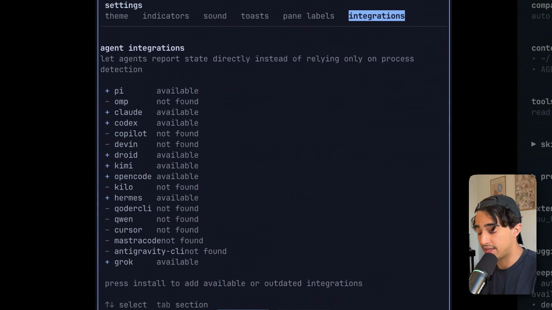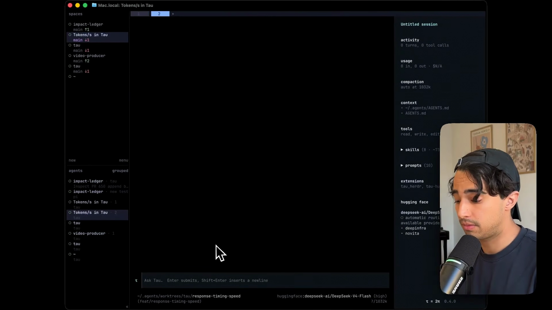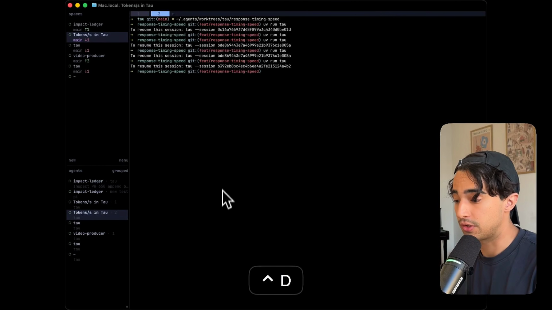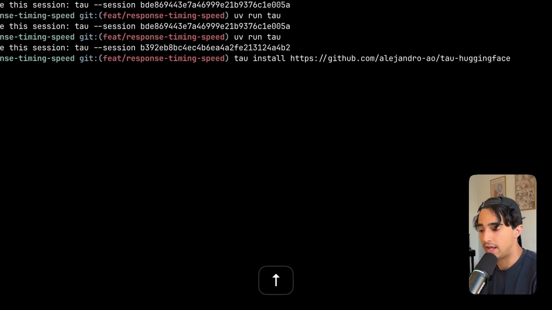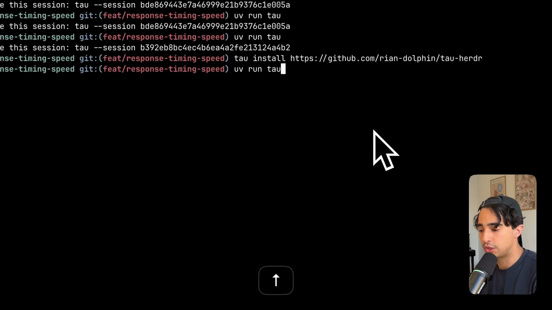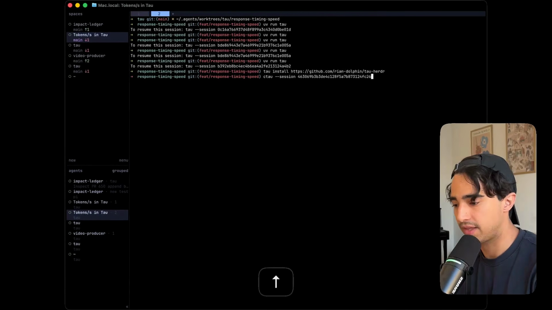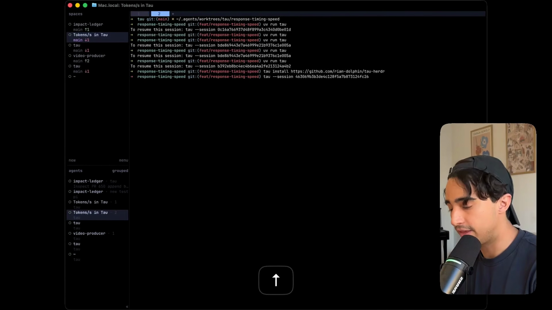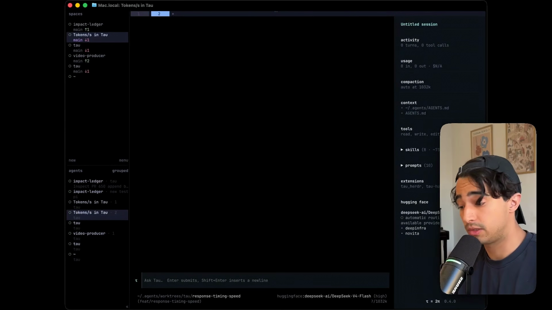And yeah, that's basically how it works. If you want to use tau, for example, what you're going to want to do is install the tau extension. So tau install, and you're going to want to use tau Herdr right here by Ryan Dolphin. And then you're going to be able to use tau within Herdr. Okay. And there you go. Essentially, that is what is going on right here. And that's what a multiplexer is.